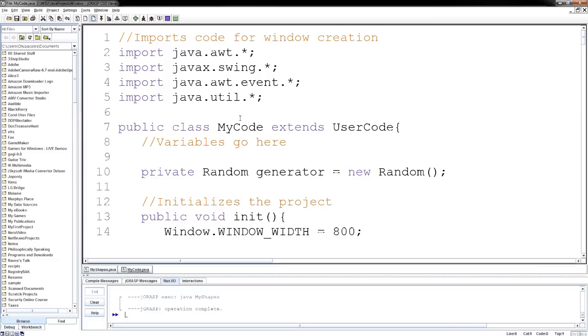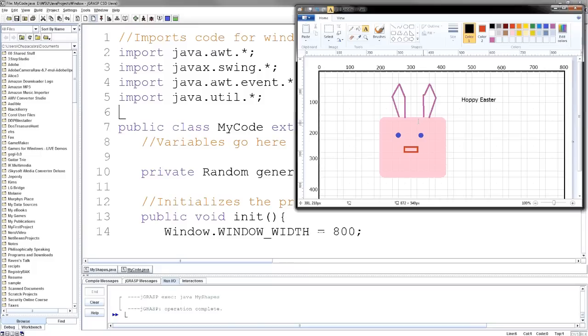Okay, so I have My Code open in jGRASP. I wanted to show you how to rename the file and how to create a simple image using the graphics. Okay, mine's going to be pretty lame, but I wanted to show you all of the commands.